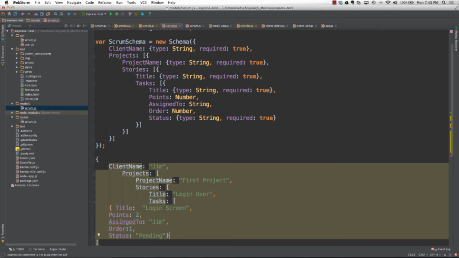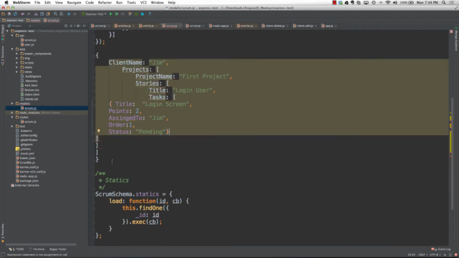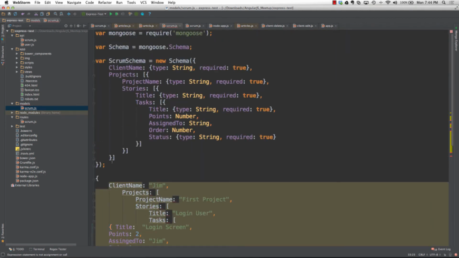And it would go on and on and on down the thing. So that's basically what we're defining here with our schema up here. It's just a nested object with other objects in it.